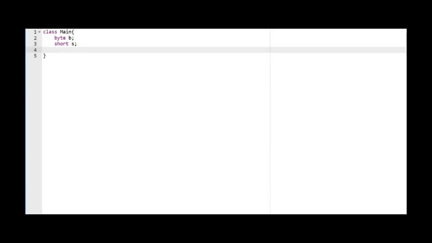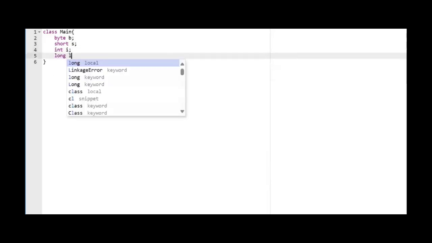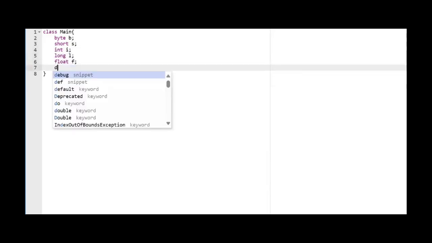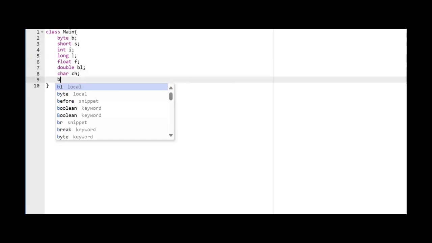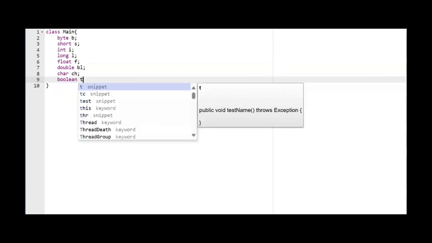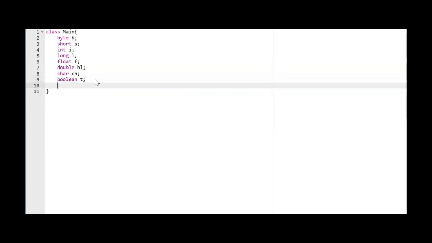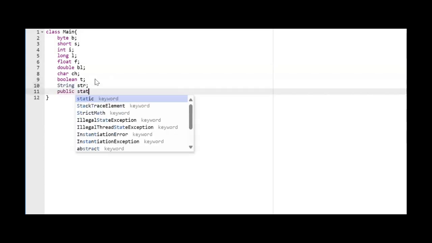In this program, we are going to understand the default values of instance variables in Java. We have a class named main. Inside this class, we declared several instance variables of different data types. We have a byte b, short s, int I, long L, float f, double bl, char ch, boolean t, and string str.